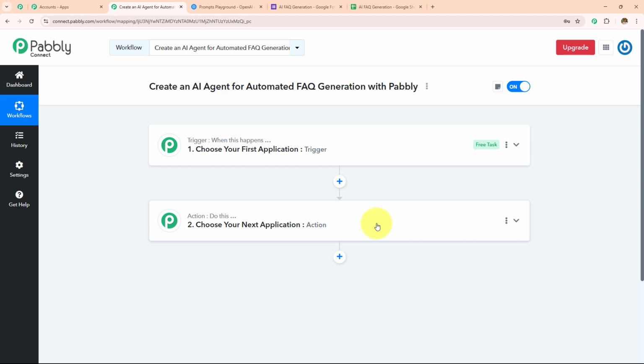So trigger is basically an event which starts the automation of a workflow. There can be only one trigger step in a workflow, but as many action steps as you want.